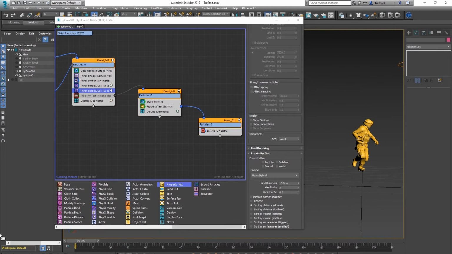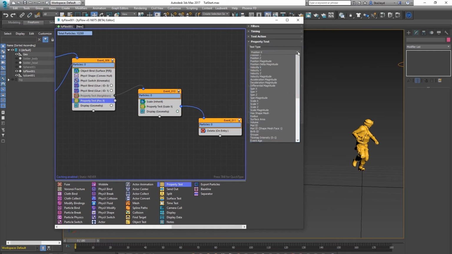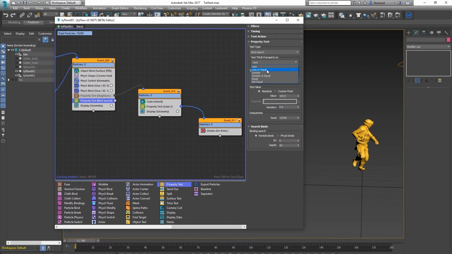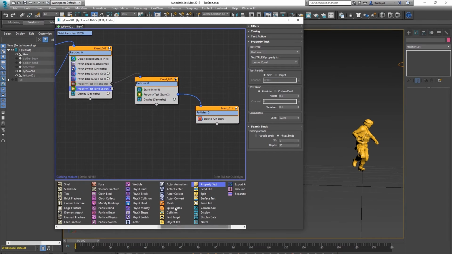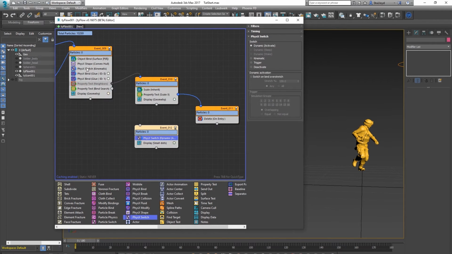Now if we go back to the start, we can add a property test like we did in part 1. We can do a bind search. So we can say bind search, if it is less than or equal to 0 in PhysX binds ID 1. So now it's like saying, is our binding network connected to the torso binds? And if it's not, we can then break it up. Firstly, we have to set the PhysX shape to dynamic, because at the moment it's kinematic.